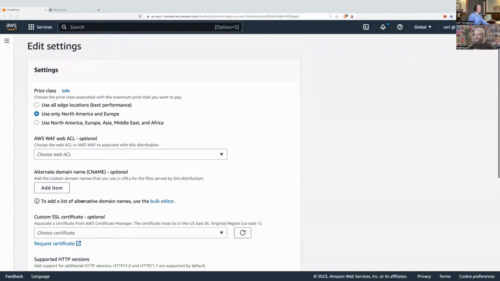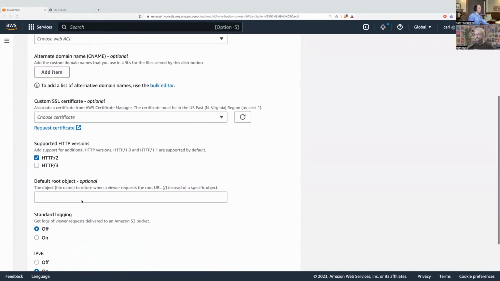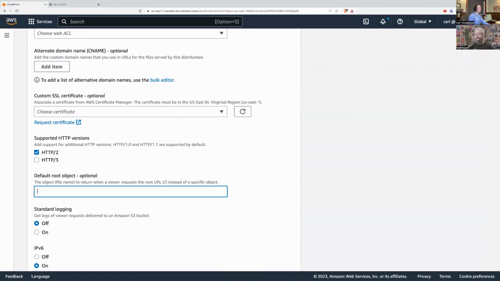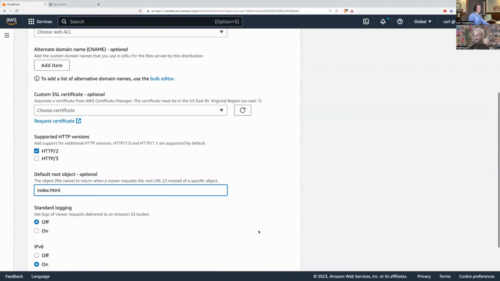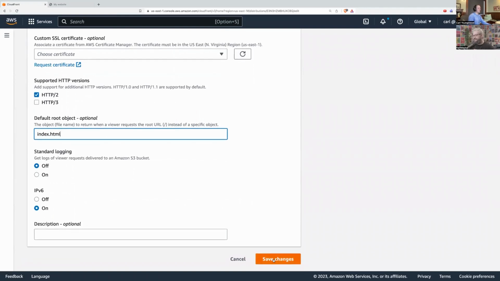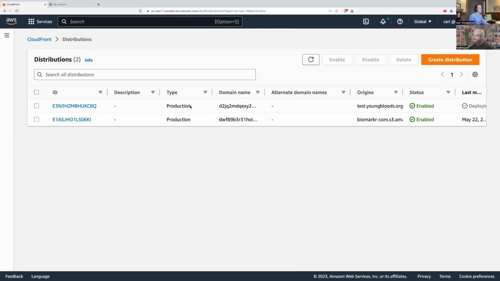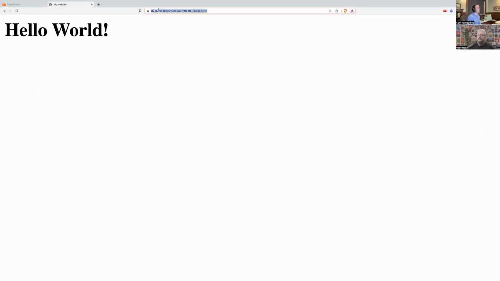Now, let's show our audience a way to do that automatically. I've gone back to the distribution and I'm editing the distribution, and there's a default root object here. If I just put index.html in there, then if the user fails to specify index.html on the URL itself, that should automatically redirect them there. The next step would be to serve my website from a slightly more user-friendly domain than this gobbledygook right there.